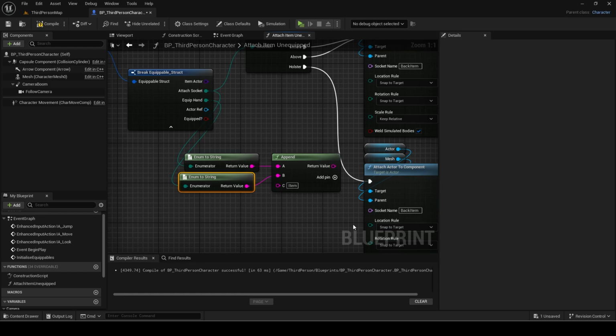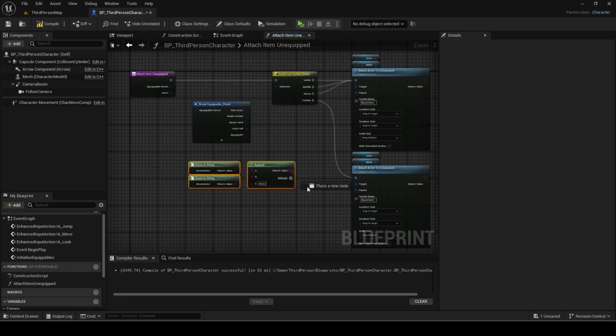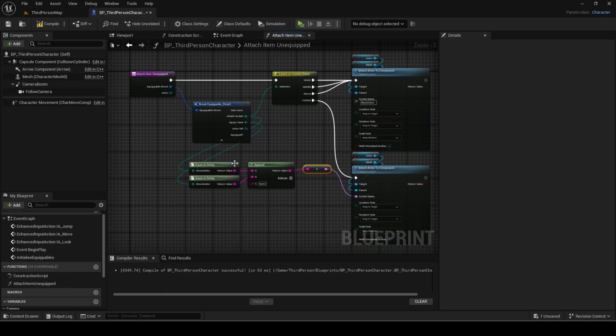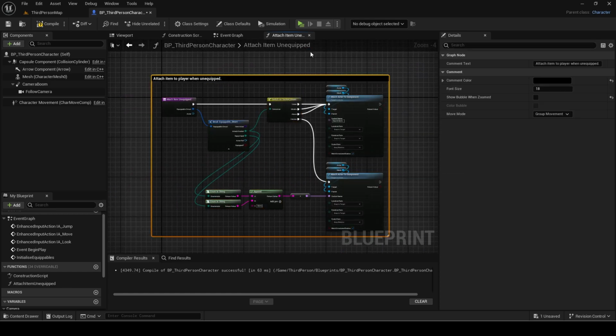This simply attaches the weapon to the back or hip socket based on the selected enum values. Also, this enum to string only works if you use the same socket names that I did, so you will need to adjust it if you use different ones.